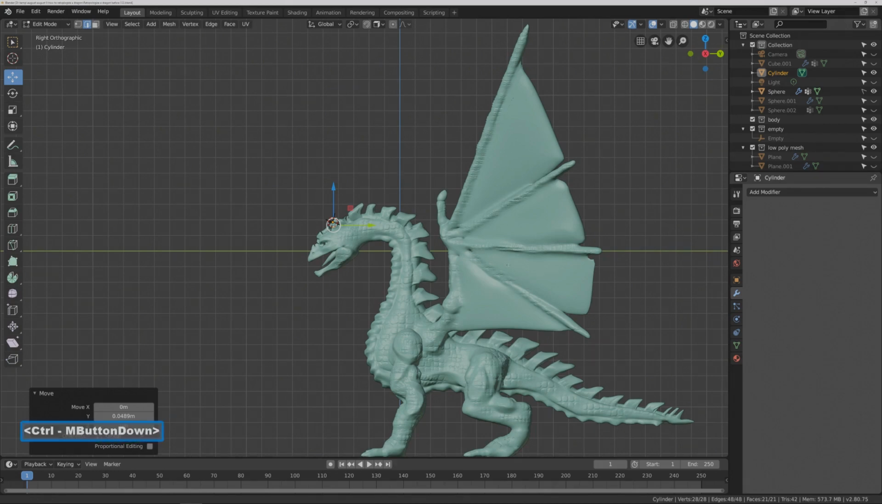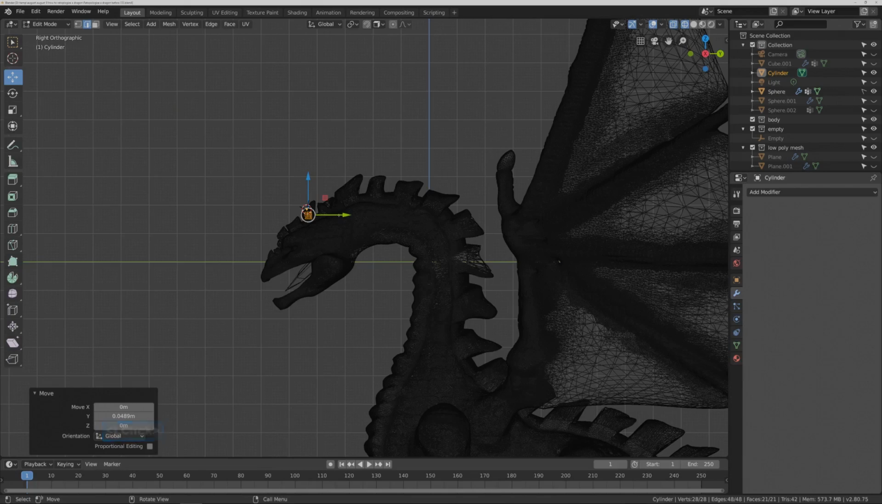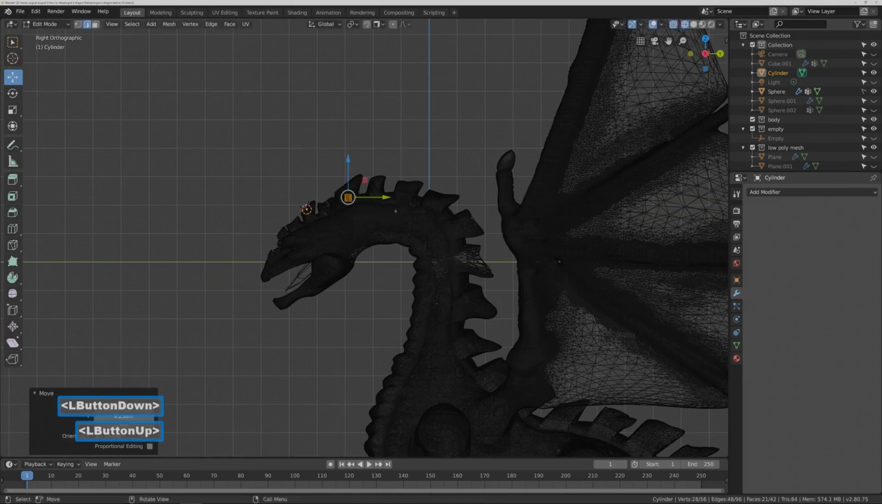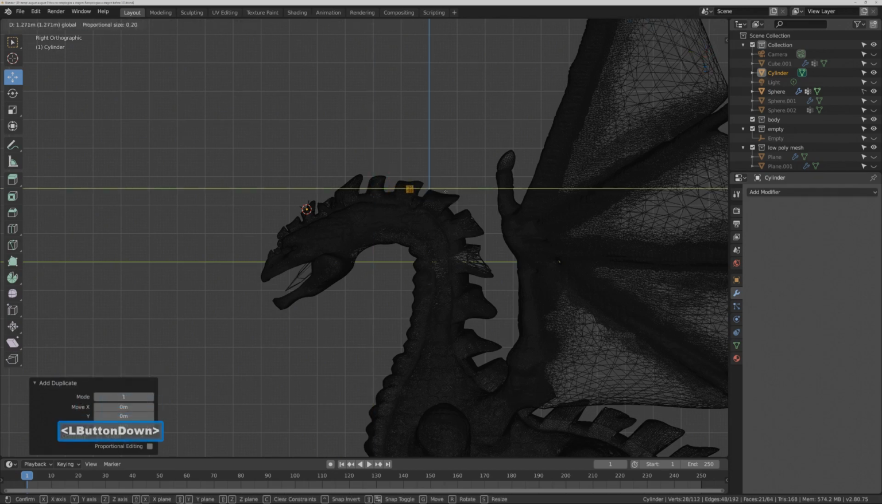I'm going to hold Control as well as the middle mouse button to zoom in. We can go to wireframe mode. Now we can actually see our cylinder. We're going to hold Shift, press D, right click. Shift D, right click. So that's one thing. Once we Shift D, right click, we're going to keep doing this.